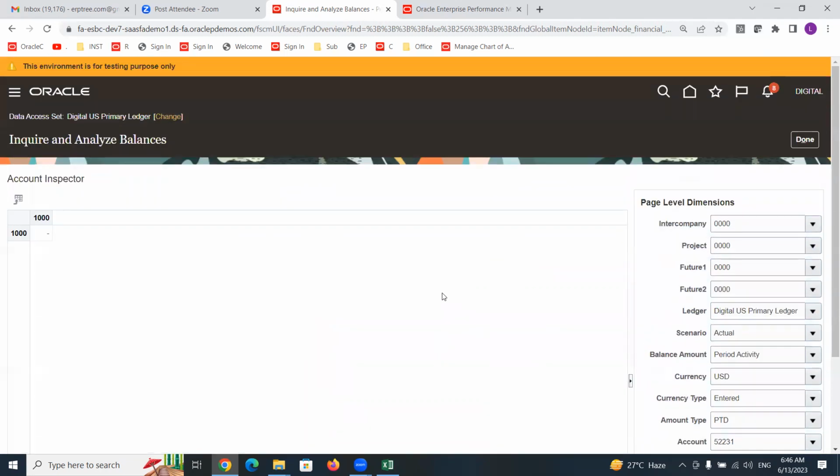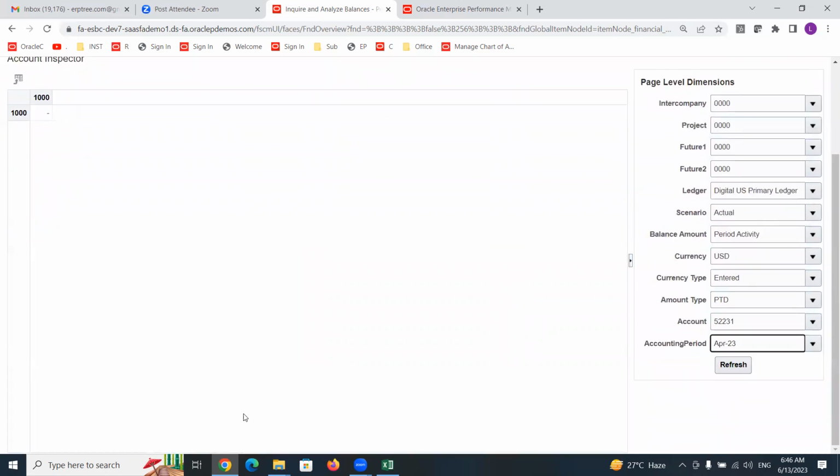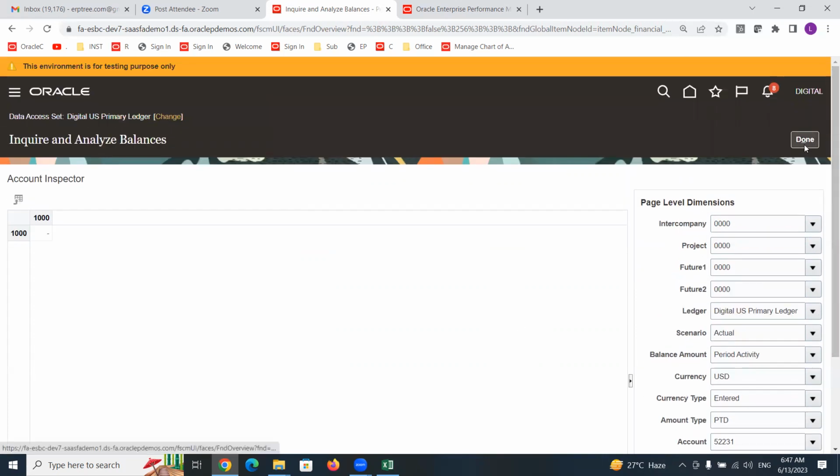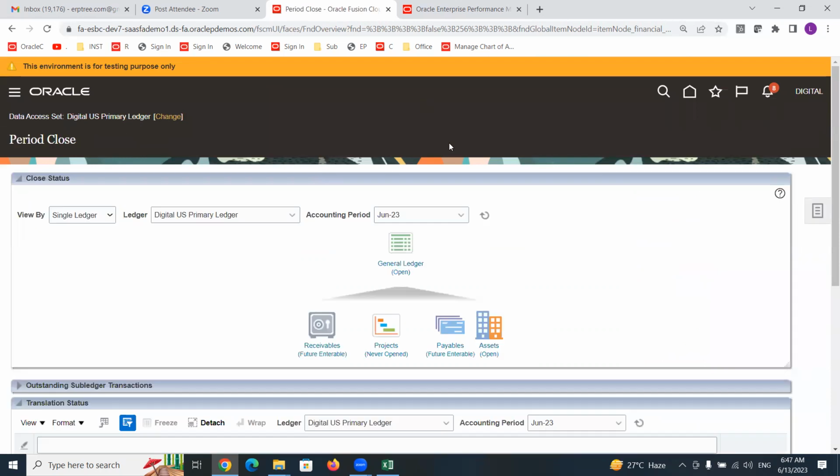So this is how you can inspect a range of accounts or a specific account. You can have multiple dimensions here, but by default two dimensions are always mandatory. If you want to change any dimension from here, you cannot change it directly. You move it into the dimension section and then you can update that information. So this is how you can inspect specific account related balances.